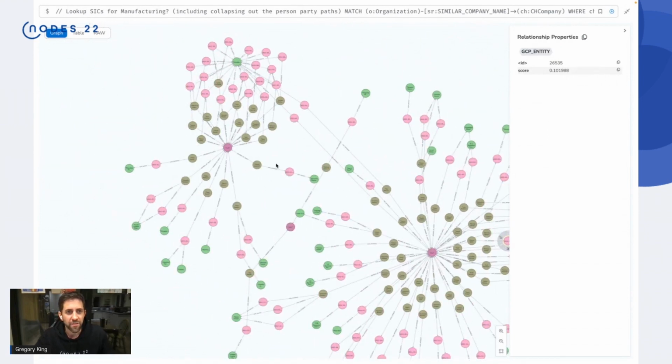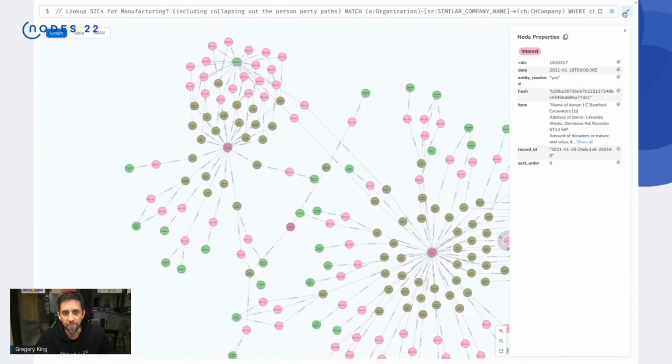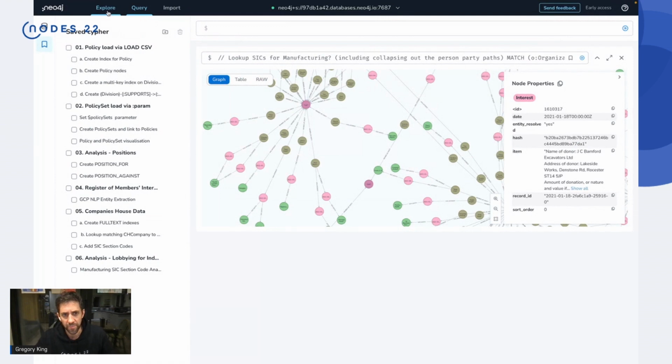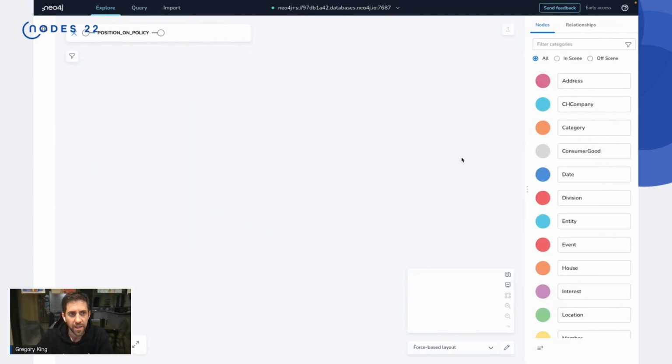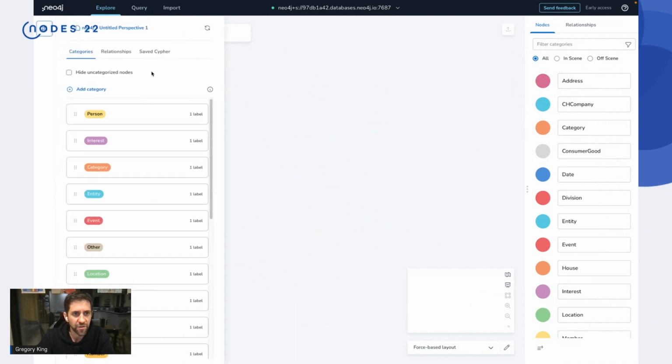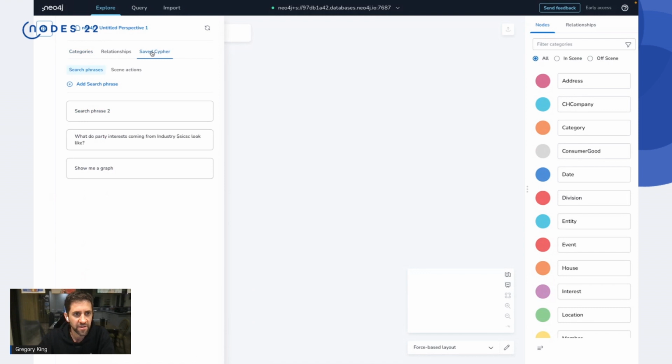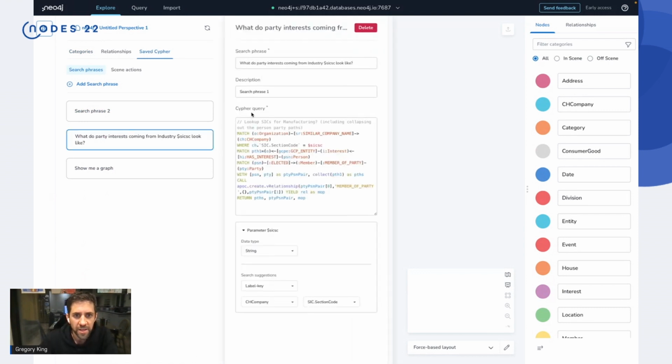So equipped with this query, you can, for example, set this up in Explore. We could clear this scene here and look at setting up a search phrase for this. We could create some saved Cypher, and I'm going to save myself time by just showing you the one I set up previously. This is exactly the same Cypher I was just showing you in the query tab, but this time it's parameterized by that industry code.